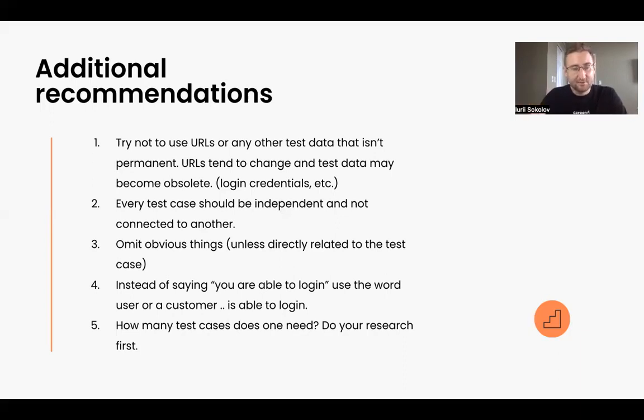Another important thing, which I also want to stress: every test case should be independent and not connected to another. And I have also seen it at my work and other places. When a QA engineer has a feature they need to create a set of test cases for, they sometimes write the first test case, login, or test login. For the second test case, they assume the first test case was completed, so they write the second test case with a connection to the first one.